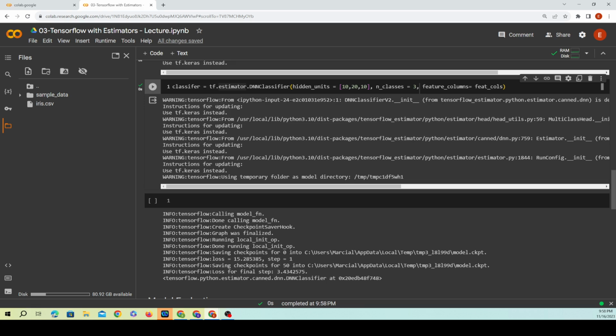So practically what we're doing here, we're creating this model. This is where we're actually defining our model. We're saying from the TF estimator, we're going to use a deep neural network classifier, that's the model, with hidden units for our hidden layers of 10, 20, and 10, to classify 3 different classes. Our feature columns will be represented by the feature columns that we defined previously.